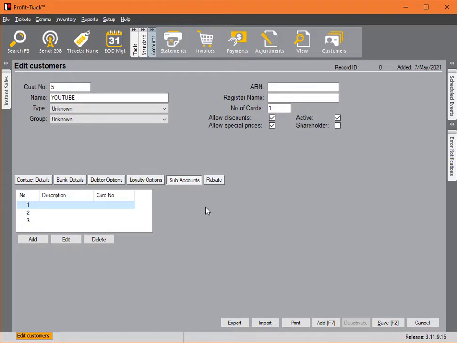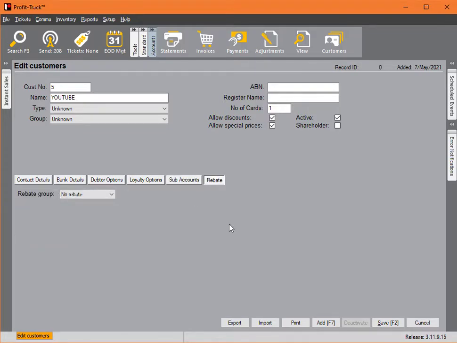Alright, and the last one is rebates. So this will link to a whole other area of Profit Track, so we're not going to get too far into it. But essentially this is where you'd set up a rebate group. You can see we don't have any there. Once you've got your rebate groups, you assign your accounts to them, and you can go from there.